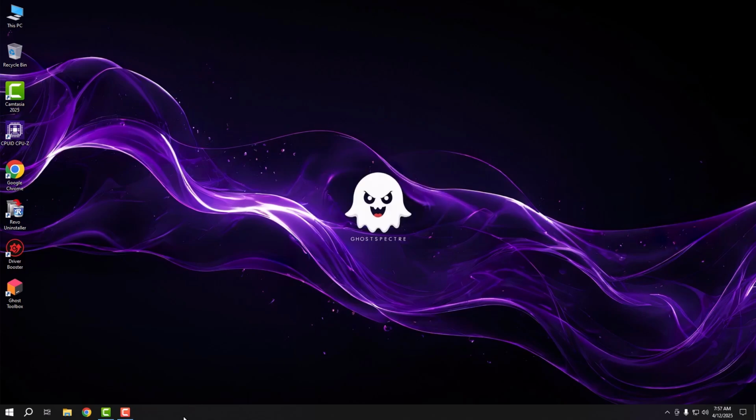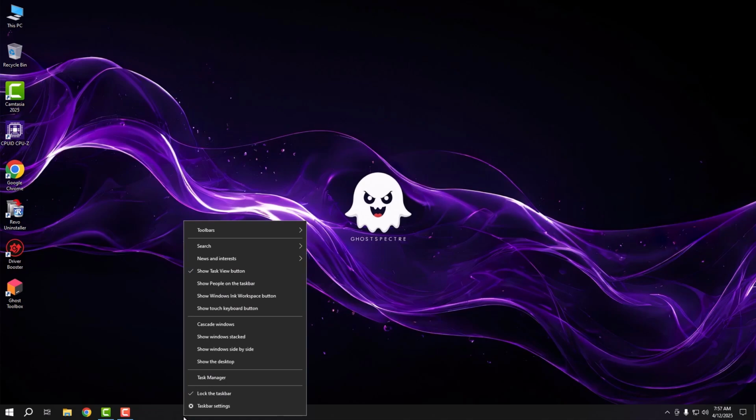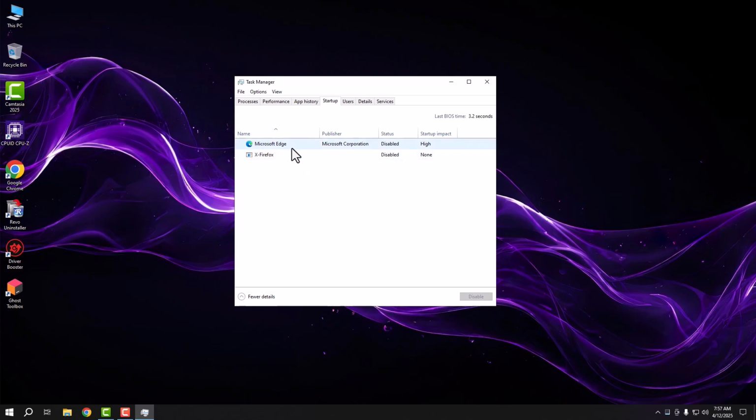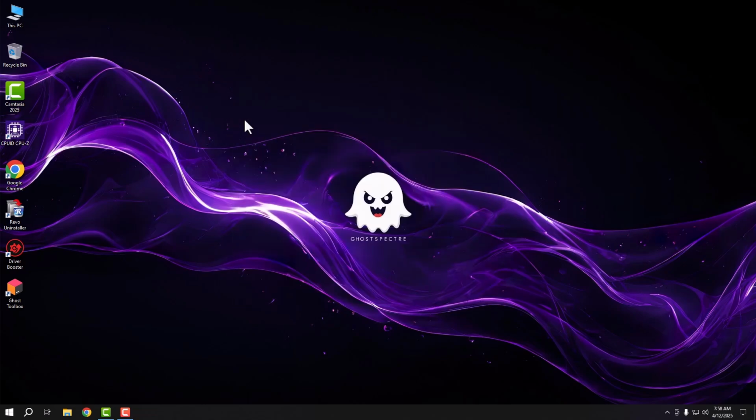Another thing, which is startup apps, right click on your taskbar and click on task manager, go to startup, and from here you want to disable the applications that you don't want to start with Windows. Okay, that helps Windows to start fast and quickly. Once you've done that, just restart your computer and you are ready to go.